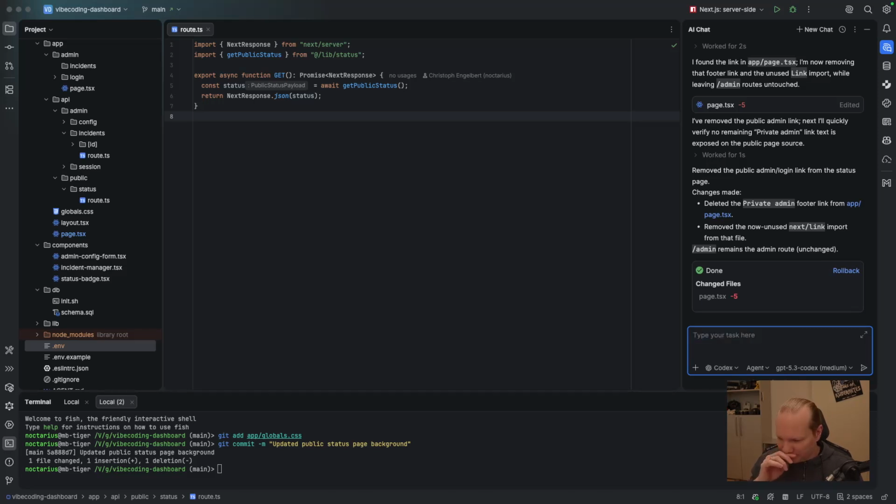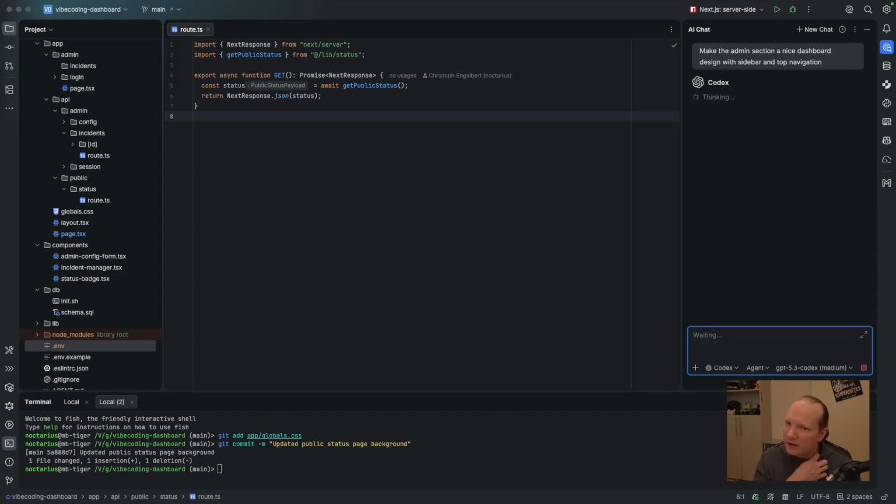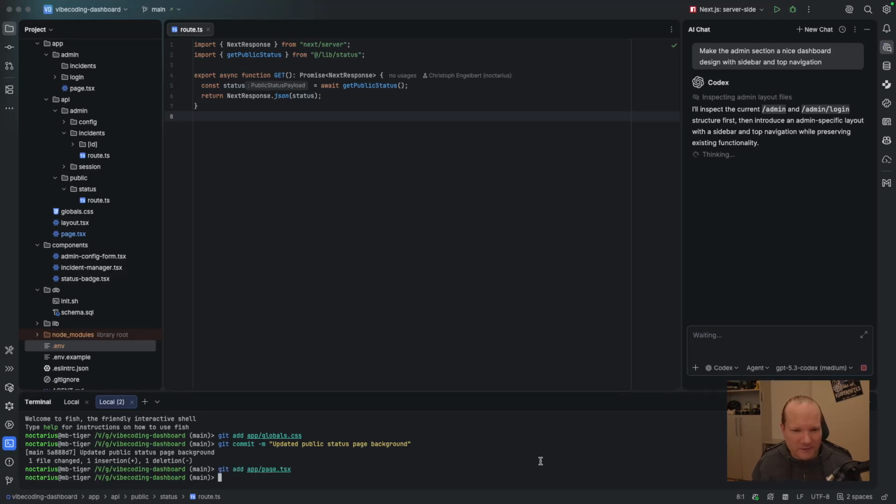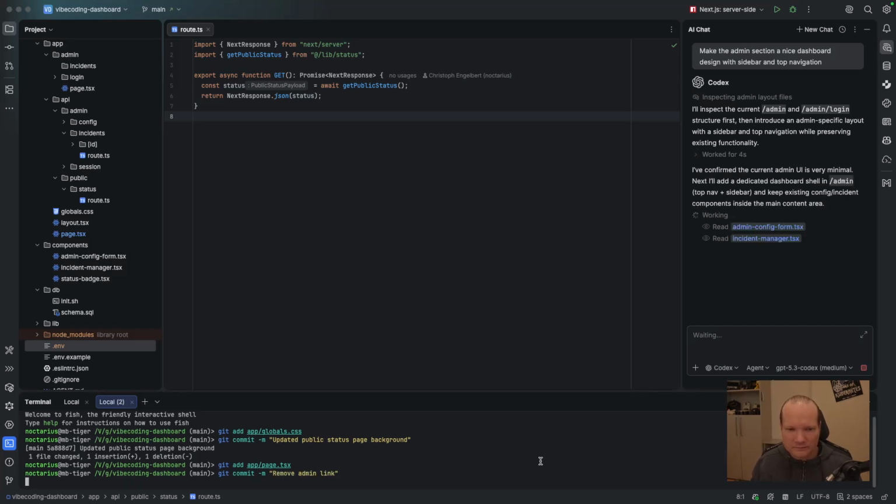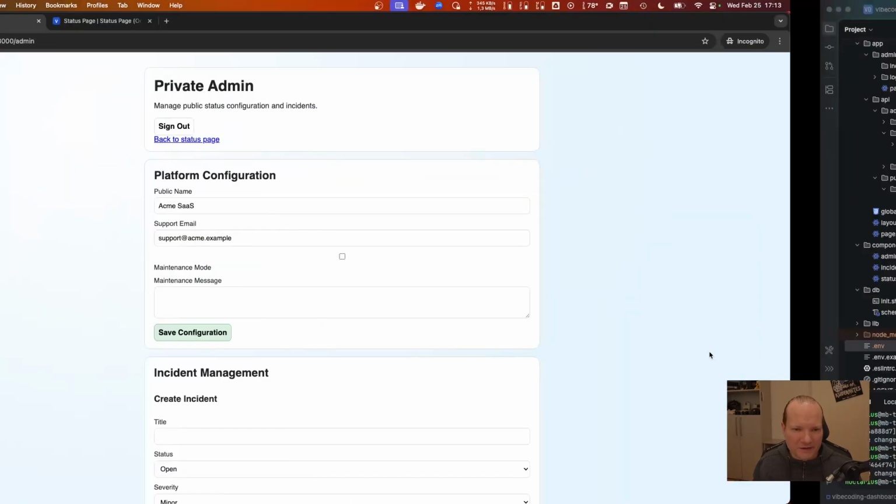Okay. All right. Let's start differently. Make the admin section a nice dashboard design with sidebar, apps, and top navigation. Something like that. Let's see how far we get with that. Okay, let's see how far we can get with that.